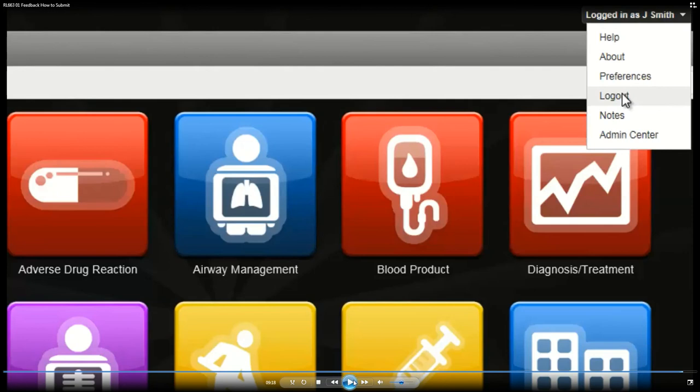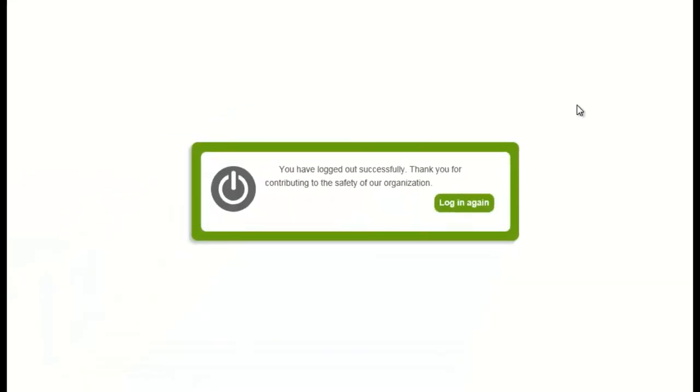And there you have it. You've just learned how to submit a file.